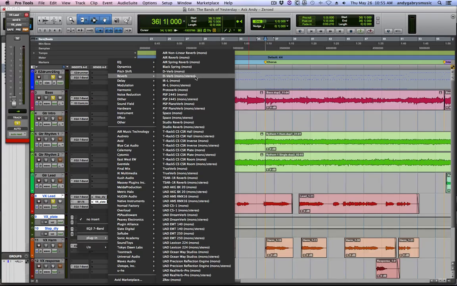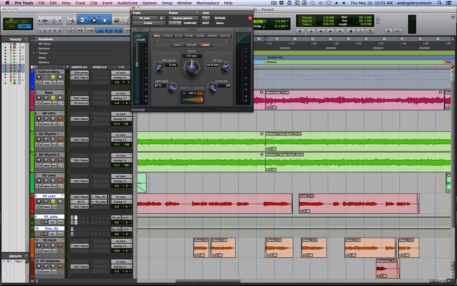Now I'm going to go back and I'm going to choose a standard Pro Tools reverb, D-Verb. So this is set for, I'm going to choose plate. Sure, that's pretty default on those settings. Let's see how that sounds.